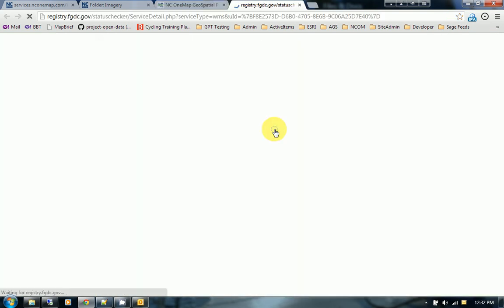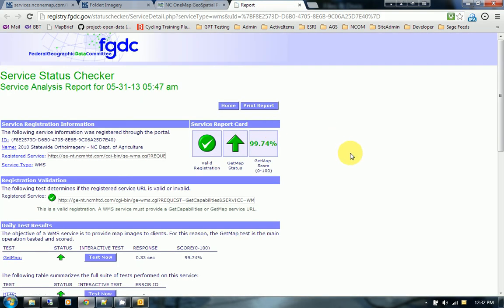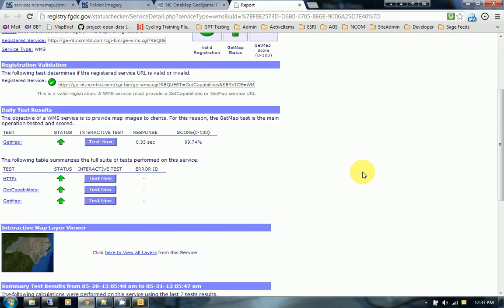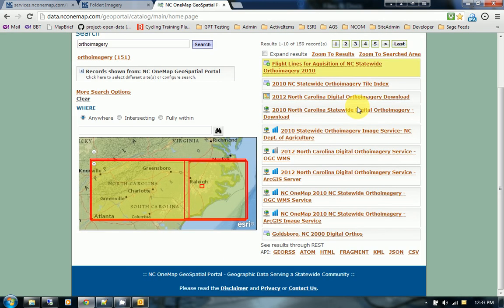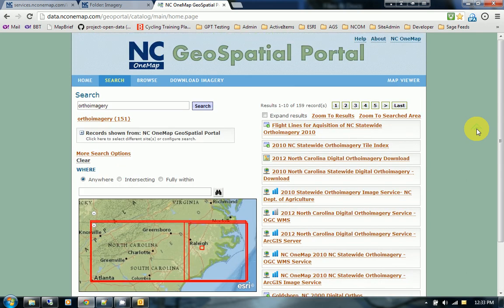And by clicking on that icon, it will actually take you to a dedicated statistical checker for that service, and we've partnered with the FGDC for this. And you can do all kinds of different requests and tests and look at metrics on the service. So it's just an evaluation tool on how reliable and how appropriate it is for you to use that resource in your project.